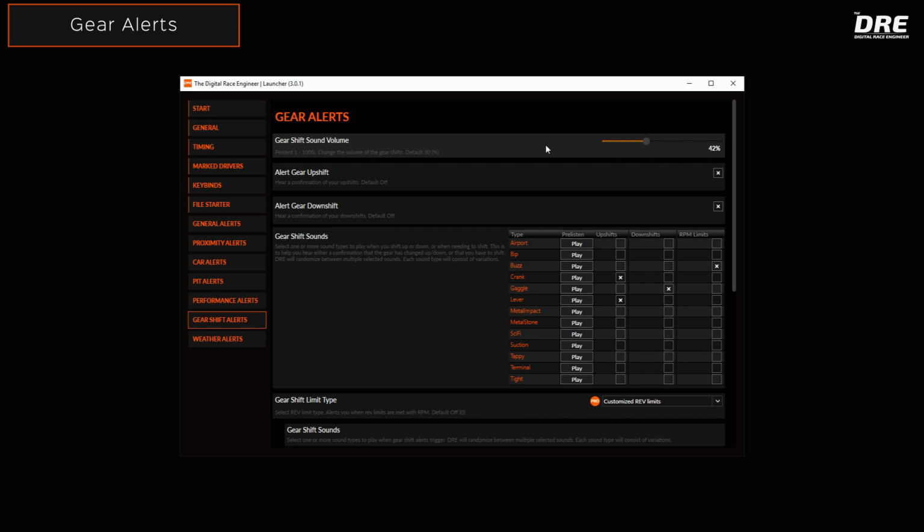Since DRE does not automatically update the sound level while VoiceAttack is open, use the command by saying "update settings" to reload the new sound level. Repeat revving the car and hear the new sound level until you are satisfied with the sound mix.